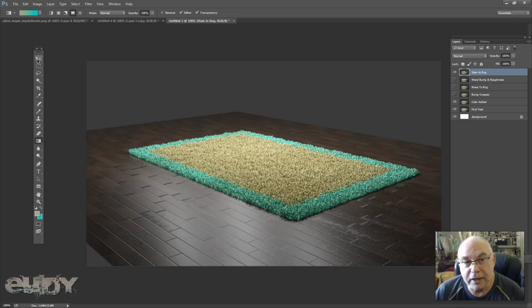Okay, so hopefully that helped you understand a way. It's not the only way that you can do a rug like this, but this is a pretty nice way, and it gets you a very irregular kind of look. Looks a lot like a shag rug. And of course, you can adjust how thick you want it and everything in your particle system. Okay, hope that gave you some ideas.